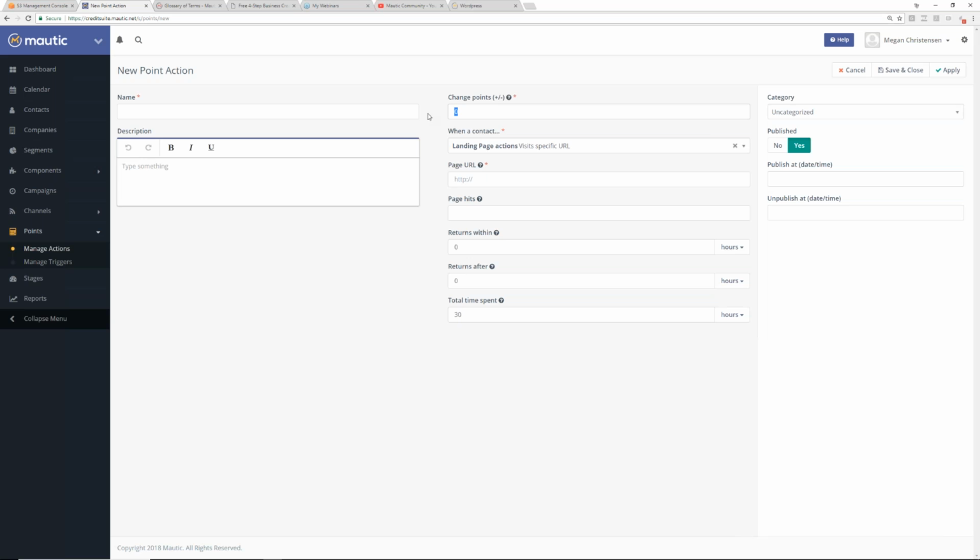So if they spent 30 minutes on my web page, creditsuite.com, then what I want to have, and of course I have to enter HTTP. It just told me HTTP, but I'm just giving you an example here. Creditsuite.com. If they're on this landing page for 30 minutes, then what I want to do is give the person 50 points, and on landing page for 50 points.